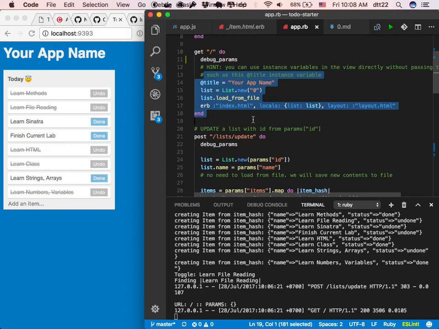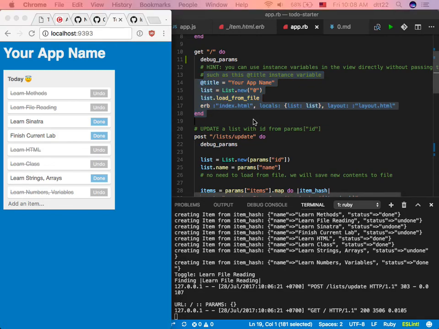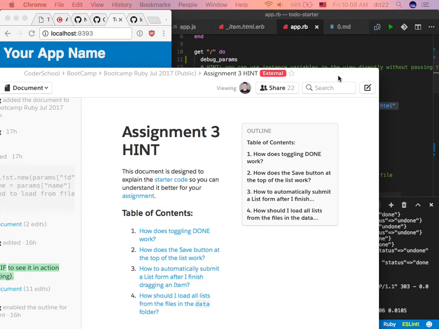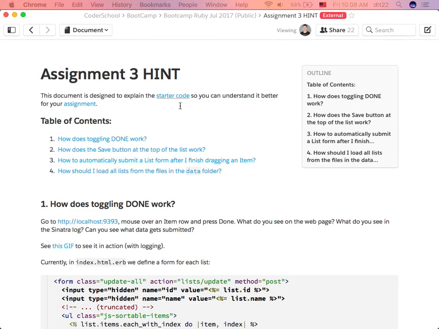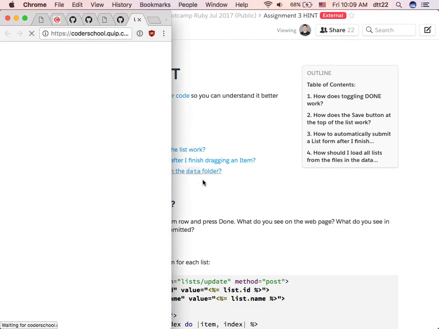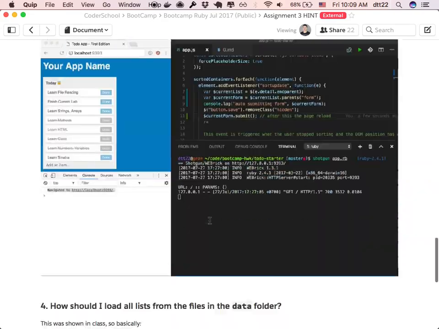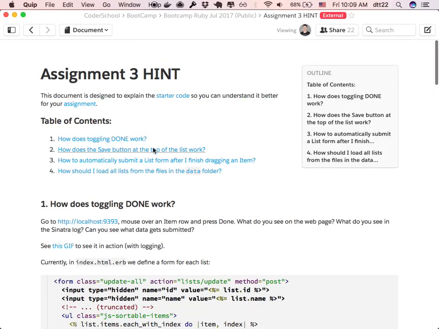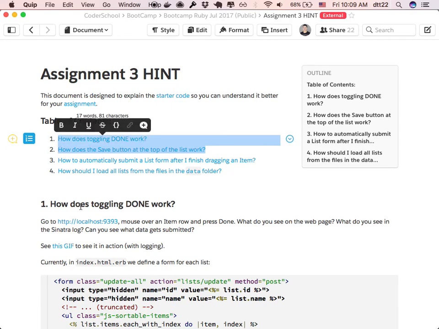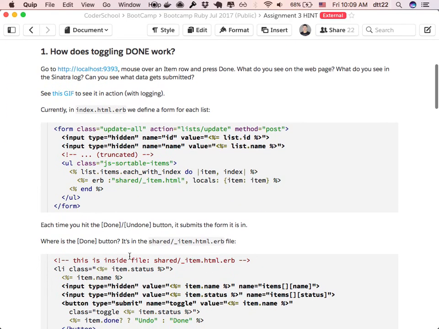You guys can also go to my hint document. I will create more, happy to create more. But the most difficult things I put in here, and then you can click on it and read the instruction. It's so stupid. I thought clicking it would just go down here. Too bad. But then I just explained these two things as well. How does save work and how does toggling done work? So you can go and read this.